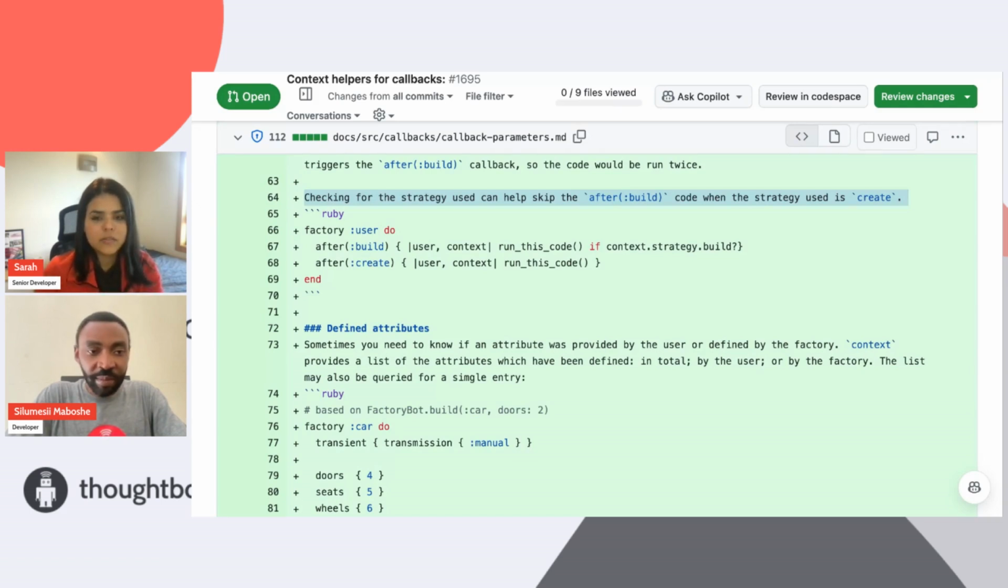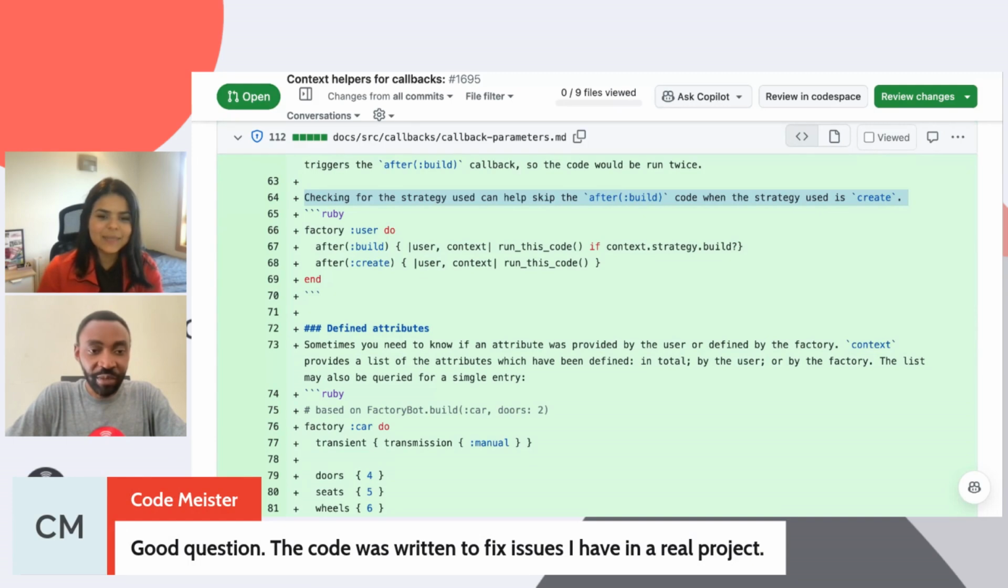I'm also trying to think of ways that can be confusing to users if they expect the after build callback to be run and then it is not anymore. I'm going to highlight the answer if you don't mind. Perfect. I mentioned that this is supposed to fix a real issue in a real project.